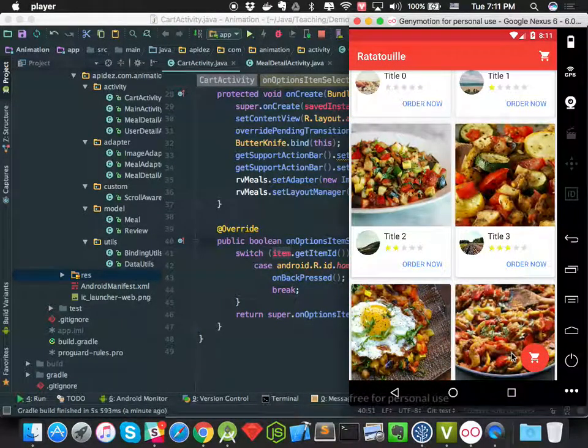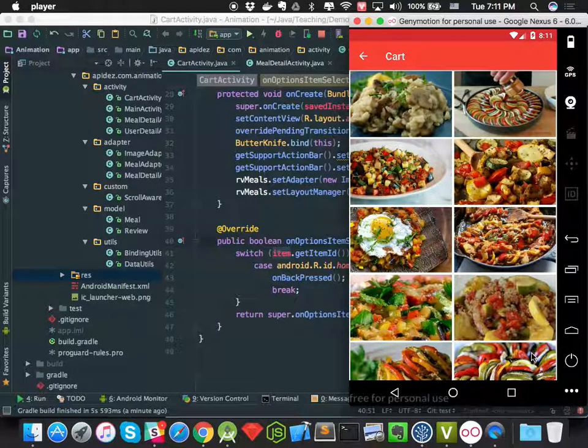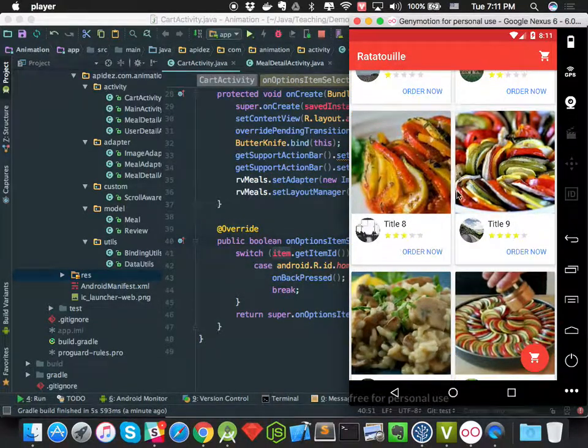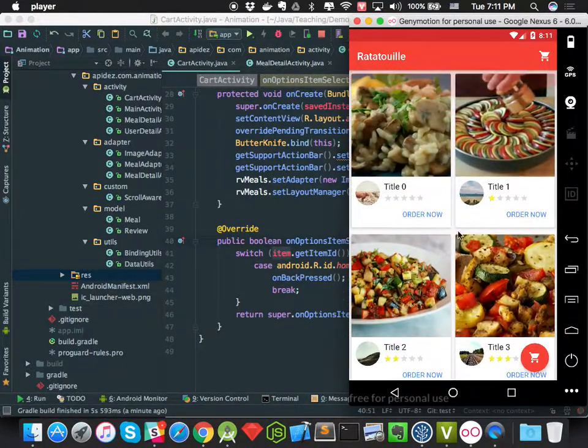So I want it to have a circular animation. It means this button is going to get bigger and bigger, cover your screen and turn it into this screen, kind of. Let's do it now. At first, I want to do a very simple animation.